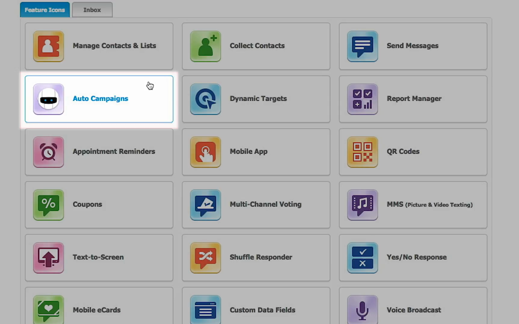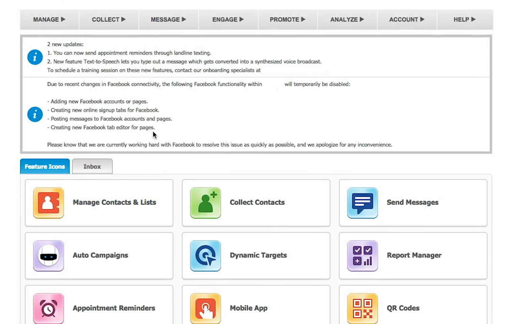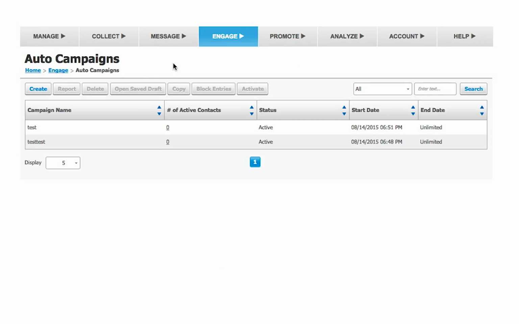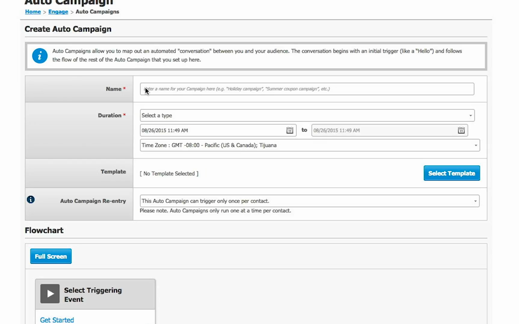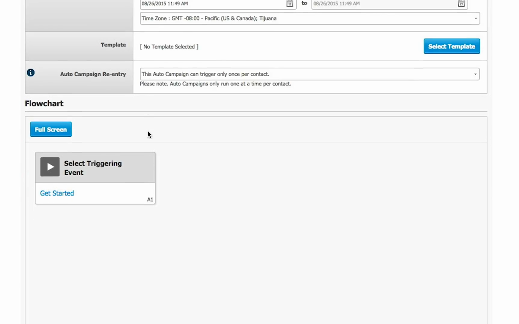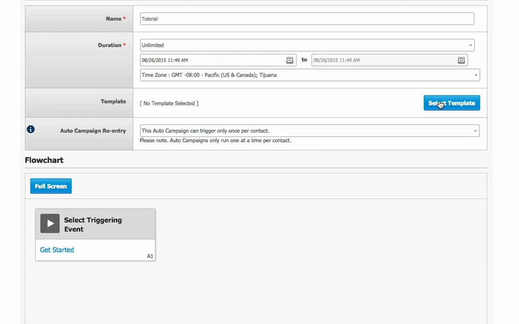To navigate to AutoCampaigns, click on this button on the dashboard or go to Engage and find the AutoCampaigns option. Then click Create. First, enter a name for your reference later on. Then, choose a time duration for this campaign to run. For our purposes, we'll leave it at unlimited. If you wish, you can choose from some pre-made AutoCampaign templates for birthday reminders, coupon reminders, and more. We'll cover the campaign re-entry options after we've gone through the rest of the AutoCampaign.